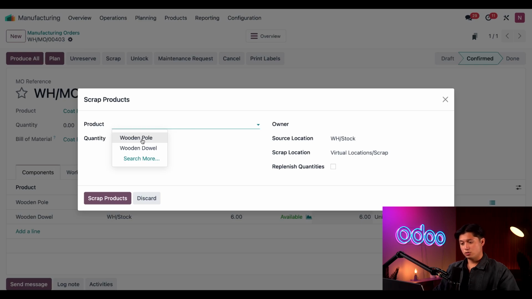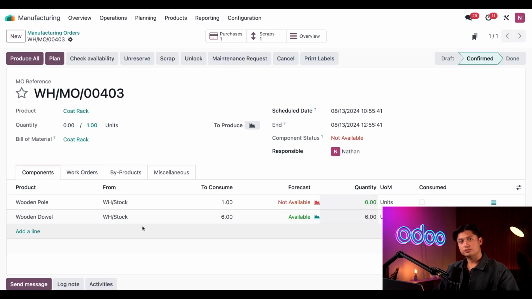For now, I'll just select the wooden pole product in the product field, and I'll leave the quantity field set to 1 since that's the amount I'm scrapping. I'm also going to enable the replenish quantities checkbox since I want to get a new unit of the wooden pole to continue with the MO. Finally, I'll scrap the products by clicking the scrap products button. And once we do, a few things happen.